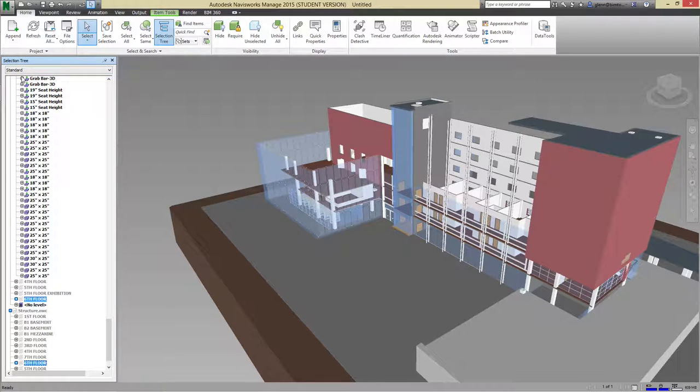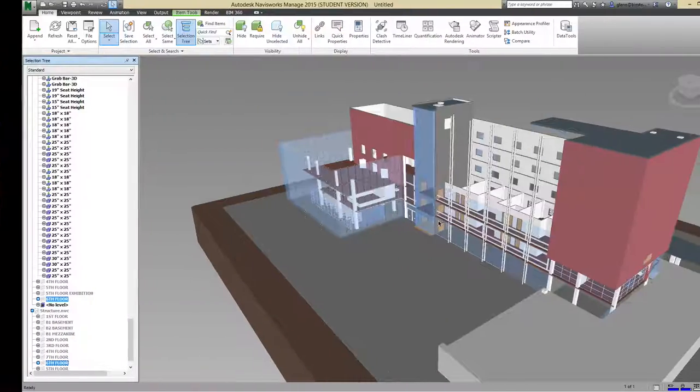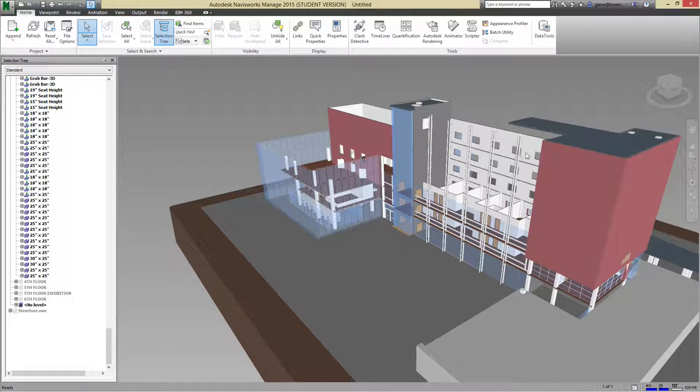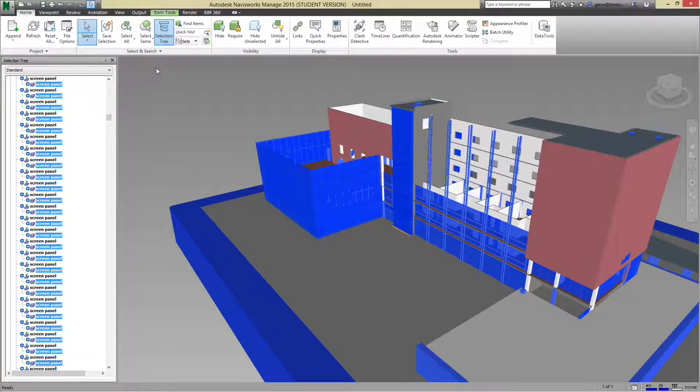But the game is really trying to figure out how to use this selection tree to our advantage. And here's what you've got to do. You can find anything in the tree just by hunting around. And when you find all those things, you can say select all, select none, or select everything that's the same. So for example, if I grab that and say select things of the same type, it should find all these things that are considered to be screen panels. They're elements of screen panels, so you see some of the glazing, and some of the structure supporting it. All those things have the same type.